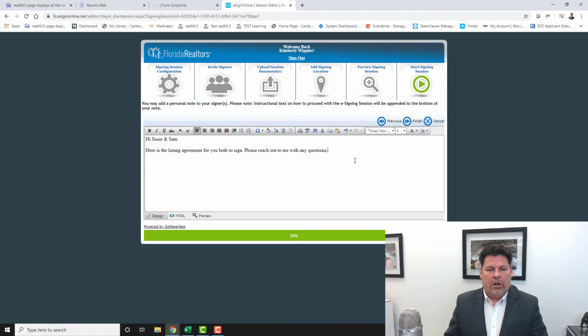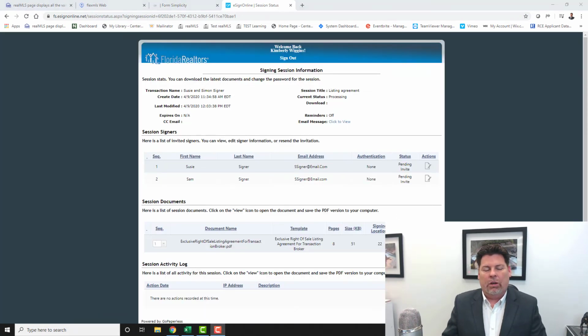You can change your email by typing into the box, or you can use any one of the tools here if you find them necessary to add photographs, bold, italics, anything like that. And then we're just going to click Finish. Once you click Finish, it's going to send this out. You will automatically be taken to the session status page.